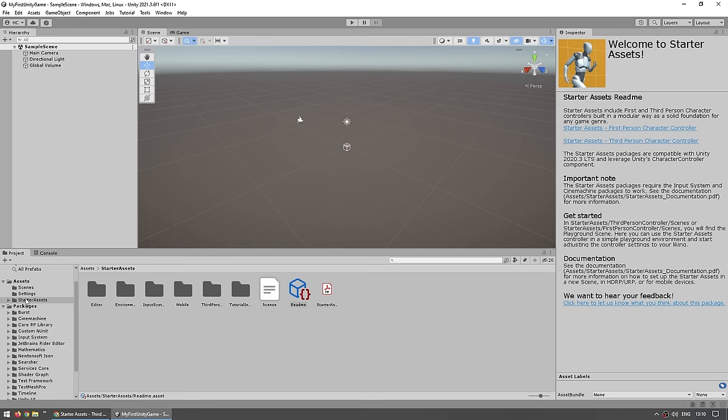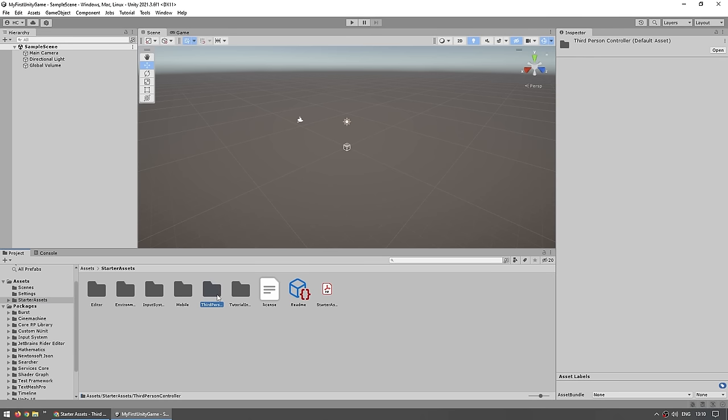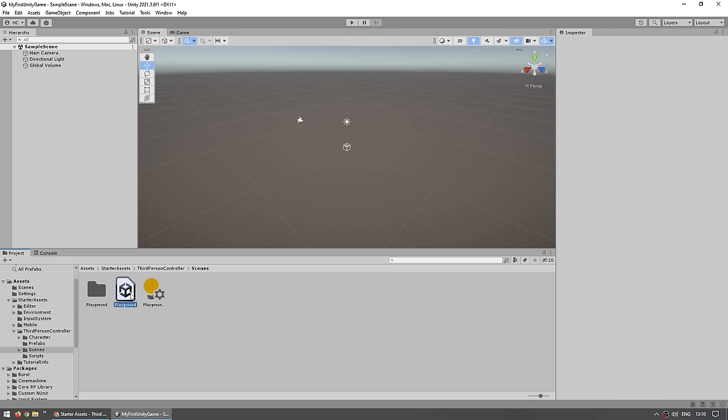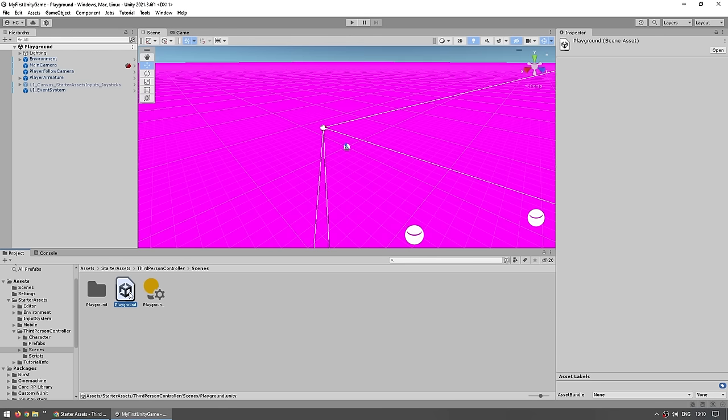Okay, so with that, now we see all of our starter assets. So let's go inside the third-person controller, inside the Scenes folder, and over here we've got the Playground scene. Let's open this. And by default, we see this in pink. Now, if you don't know, pink usually means a shader error. What we have here is because by default, these assets are imported using the legacy render pipeline. But again, if you remember, we selected the Universal Render Pipeline. Again, this is not a problem. It's super easy to convert.